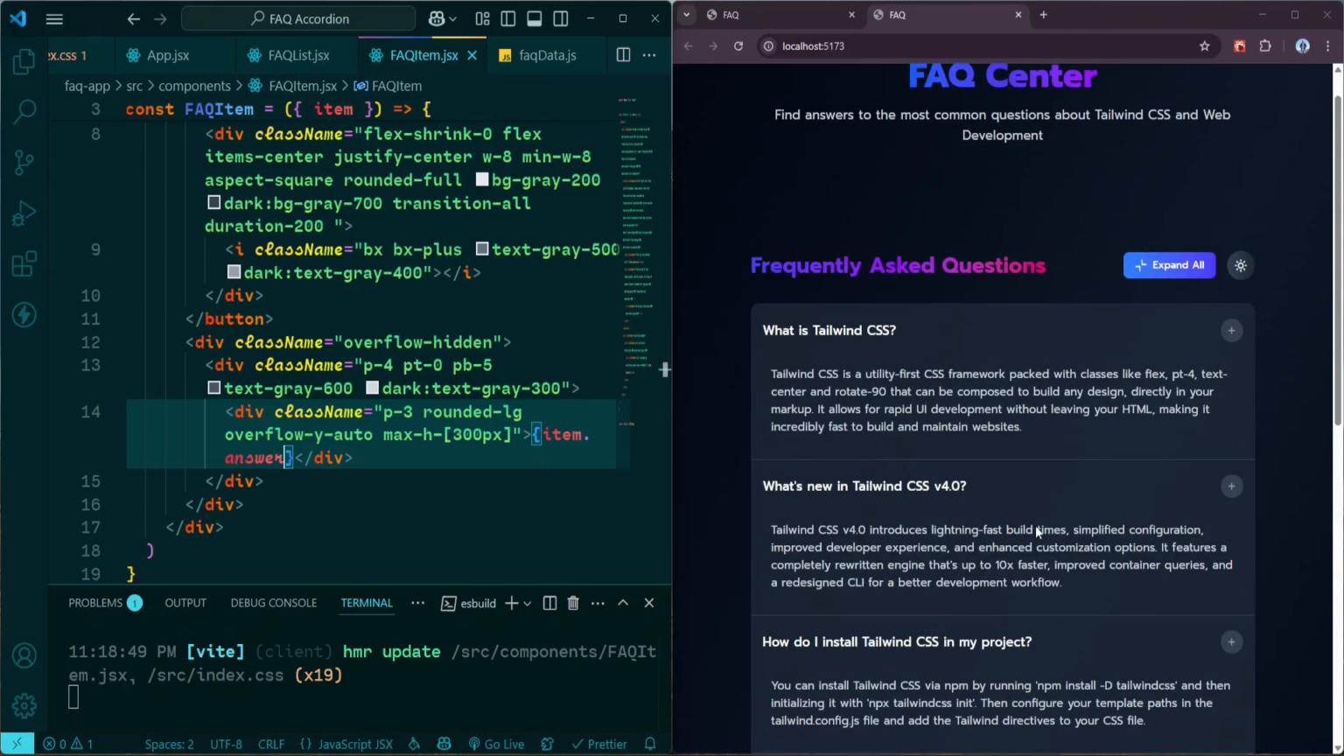The next step is to add interactivity by implementing expand and collapse functionality. Right now, all the answers are visible at once, but we want each question item to be clickable so that the answer appears only when the question is selected. To achieve this, we need to introduce state variables that will help us track which item is open and whether the user wants to expand all items at once.